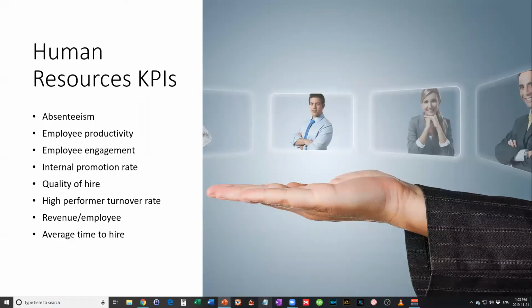Human resources might measure key performance indicators such as absenteeism, employee productivity, how engaged the employees are, internal promotion rate, the quality of your latest hires, high performer turnover rate. If your high performers are turning over a lot, that would indicate, gee, my best people are always the ones leaving, so there's probably a problem in the organization. How much revenue you're generating per employee, and how long it takes you to fill an opening. All of these are things you can monitor, things that you can get numbers for, and by monitoring them, you can make sure they're being paid attention to.